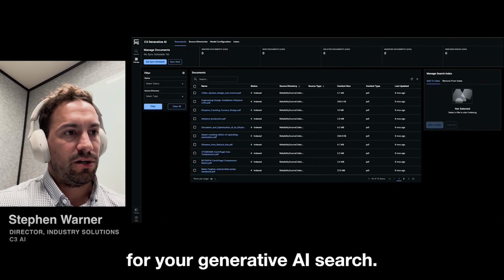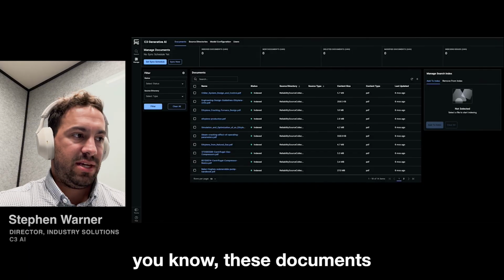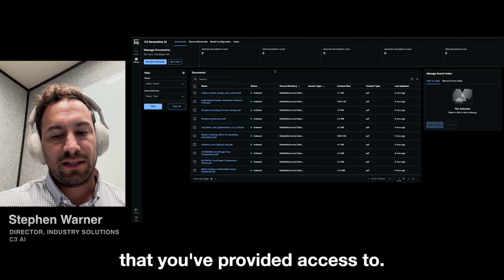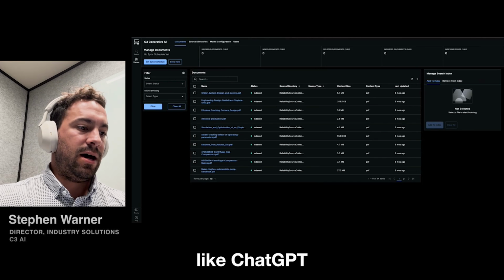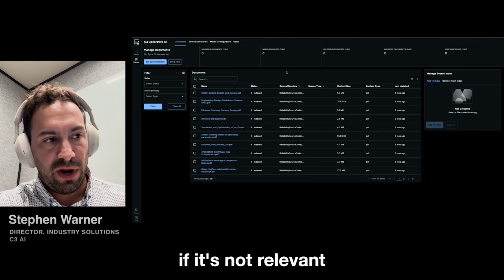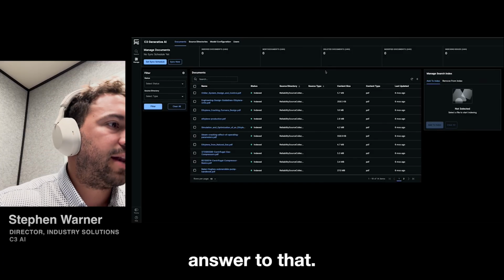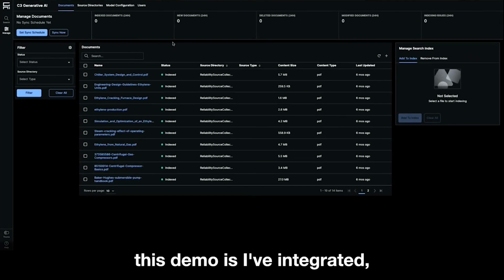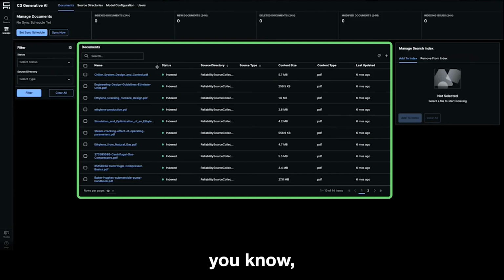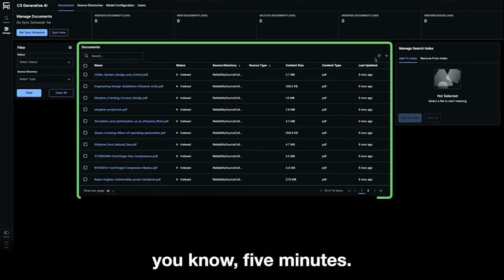So here is where you can review the different types of documents that have been indexed and included for your generative AI search. So the large language model is only going to query these documents that you've provided access to. It's not going to be like ChatGPT where you just ask any question. If it's not relevant to the documents you provided, then it's going to say, I don't know the answer to that. And so what I've done here on this demo is I've integrated different types of documents, maybe gas turbines and chiller systems. You can see them here. And this process literally takes 5 minutes.